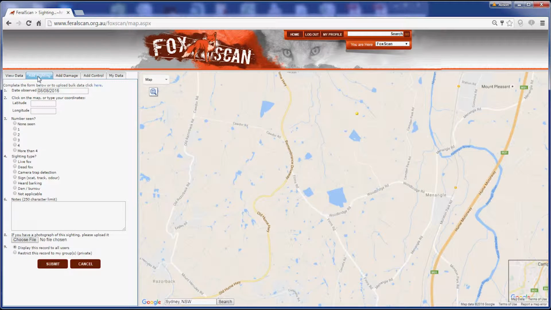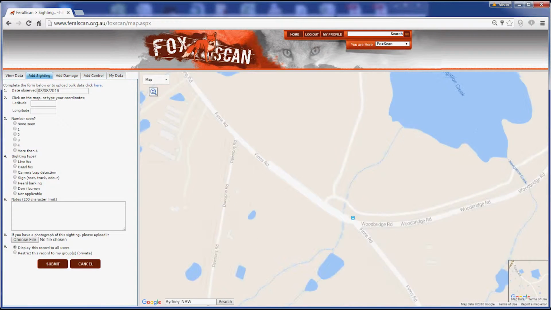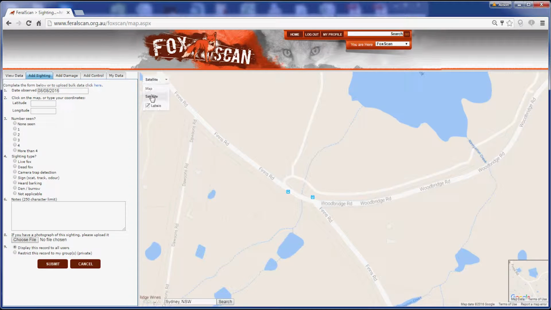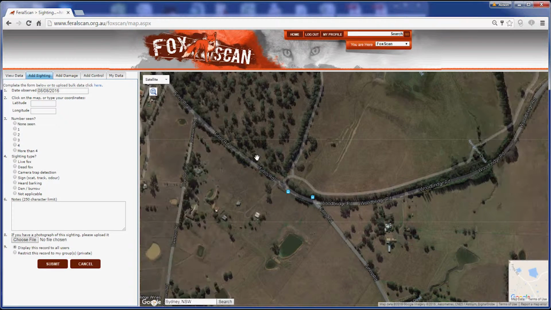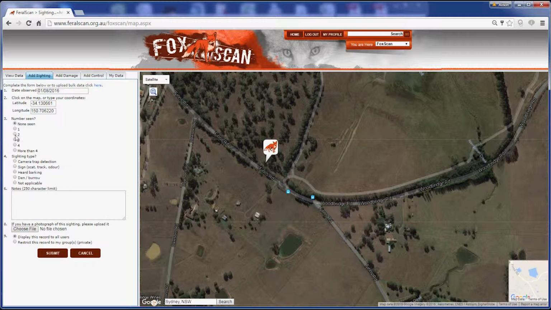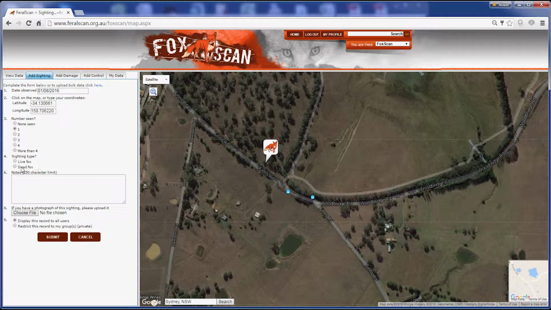To add a sighting, click on the Sightings tab. Zoom into the map, pan and zoom. You can change the background to satellite imagery to find the exact tree the fox was next to. Click on the location. You can drag the fox if needed. Then edit the date the fox was seen if different from today. Enter the number seen. Note that if you didn't see a fox, you can enter the type of record, such as you found a scat or heard a fox barking.